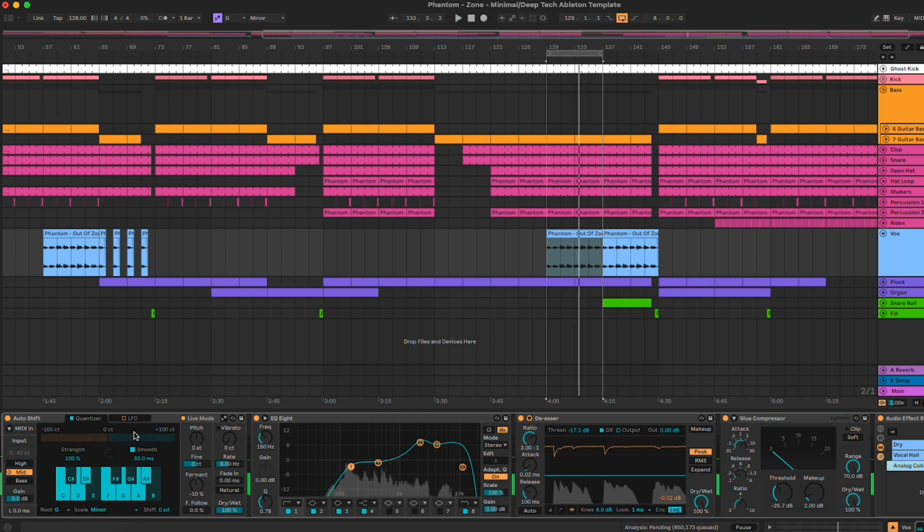So the first plugin here is the auto shift to make sure that the vocal is in key with the rest of the track.